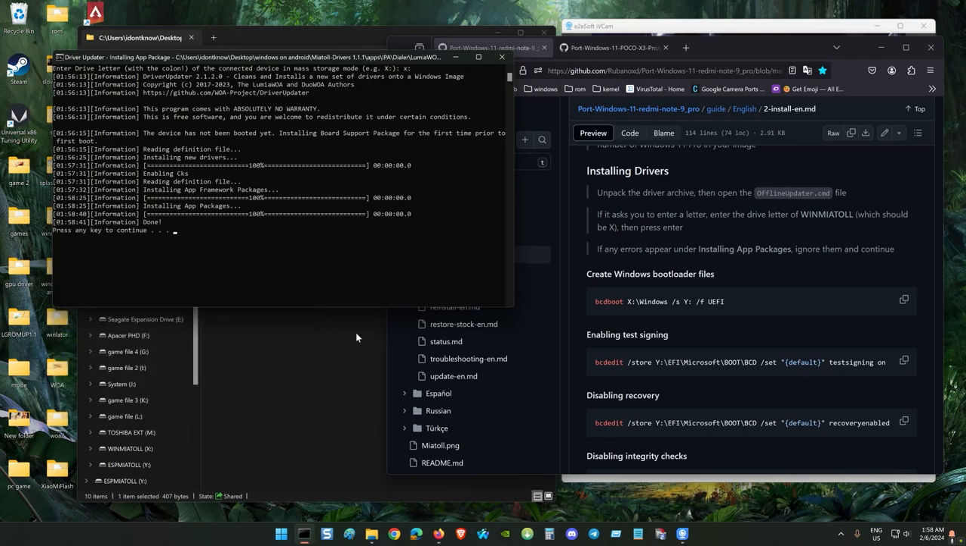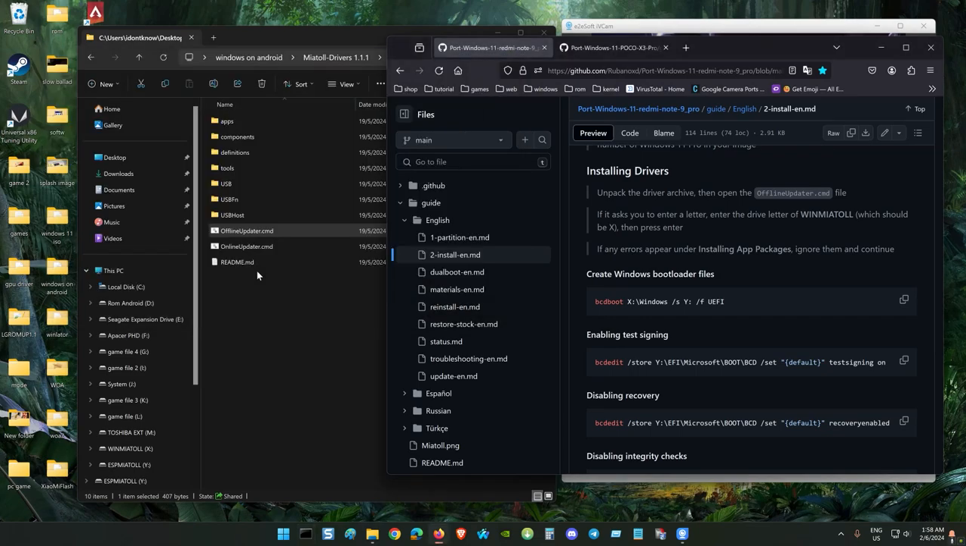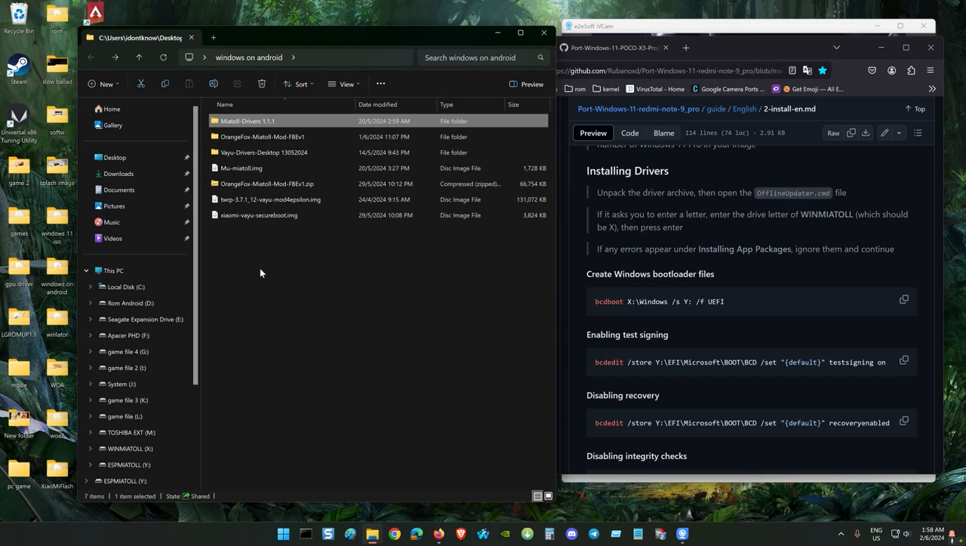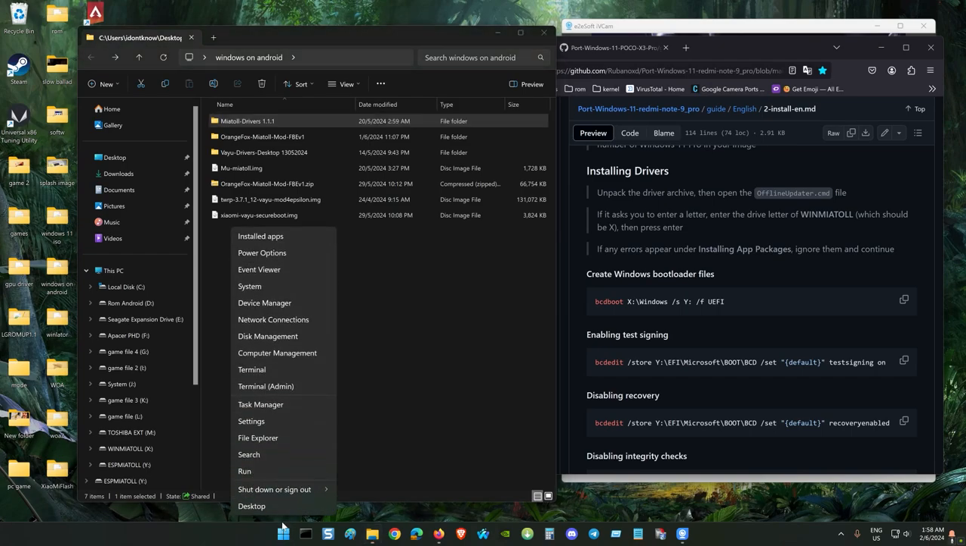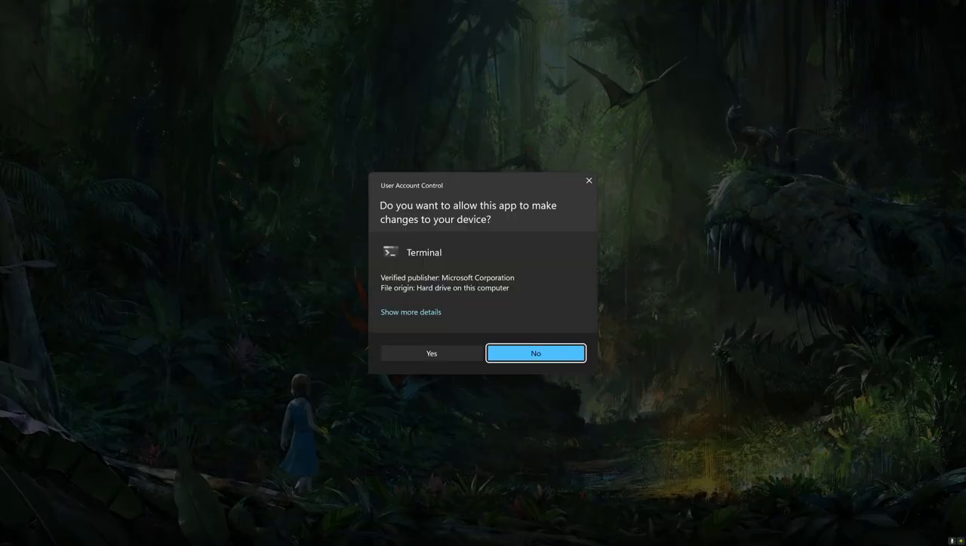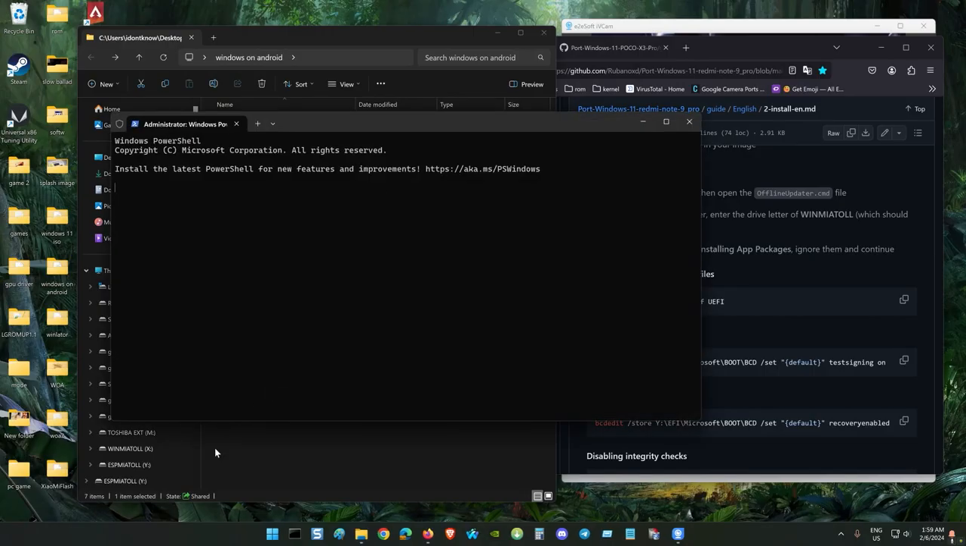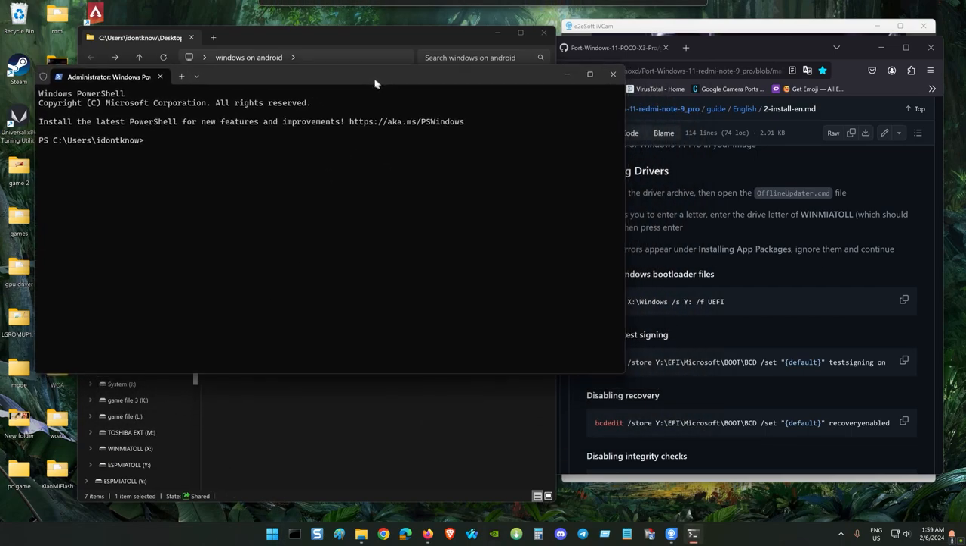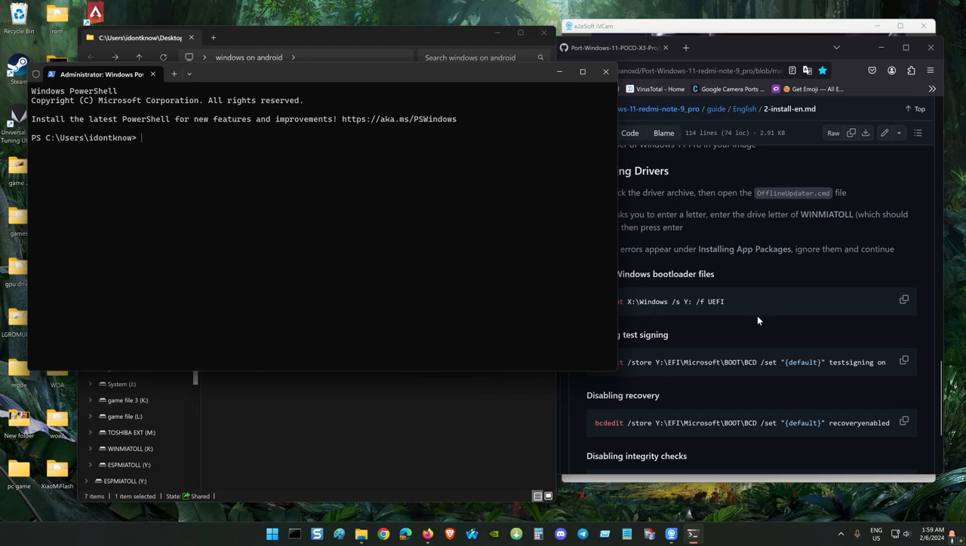Right, any letter. 9S already done. Open the terminal as admin because I'm using Windows 11. Right click this Windows icon over here, just copy and paste this script.